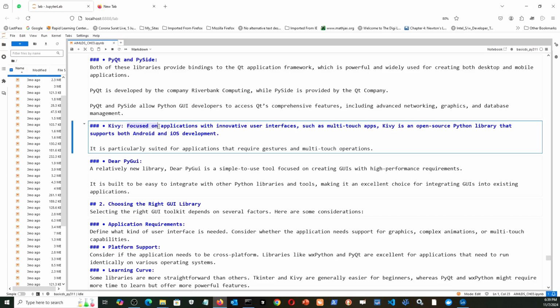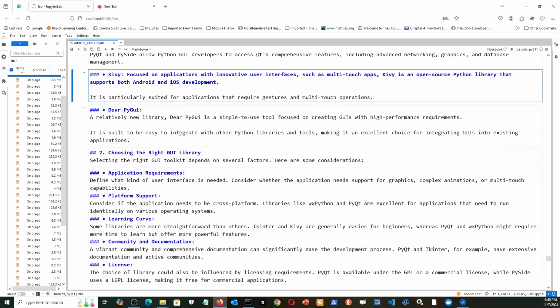Now it is simple, just like tkinter, but compared to tkinter, it provides many innovative features. Then it also has multi-touch application developing features, and it is also a fully open source library. It is cross-platform, and therefore you can use it to build a mobile app for Android or for iOS, both development. Okay. It can support gestures and multi-touch operations.